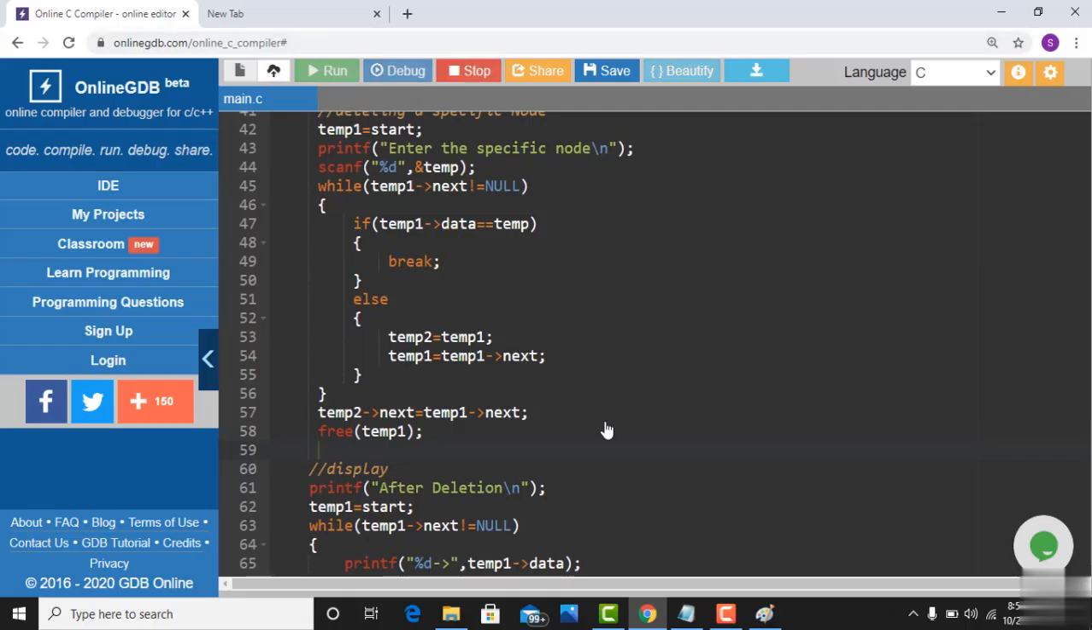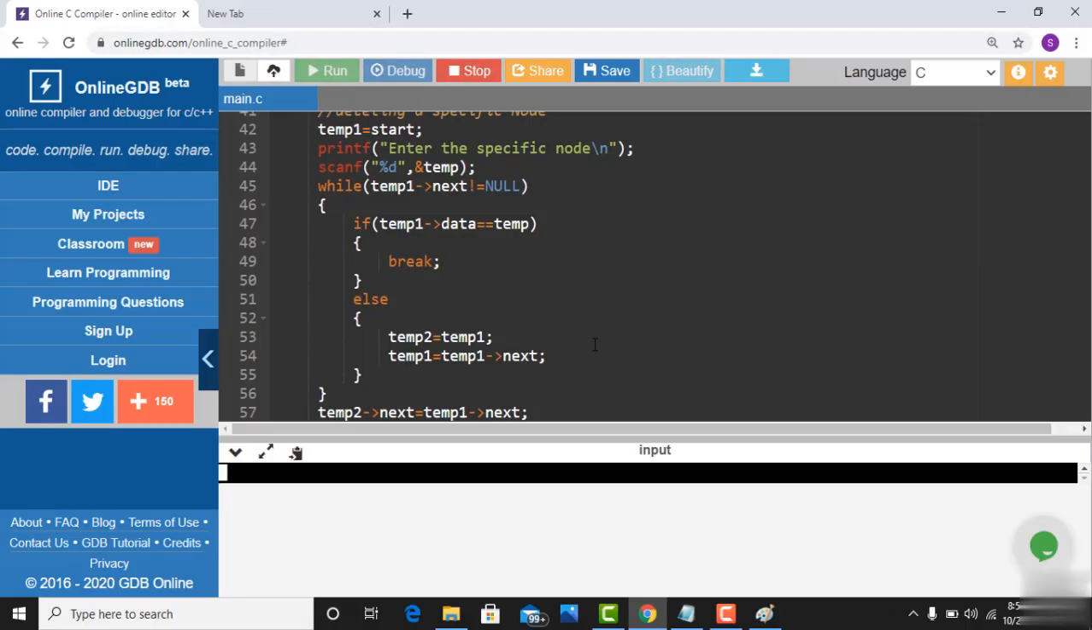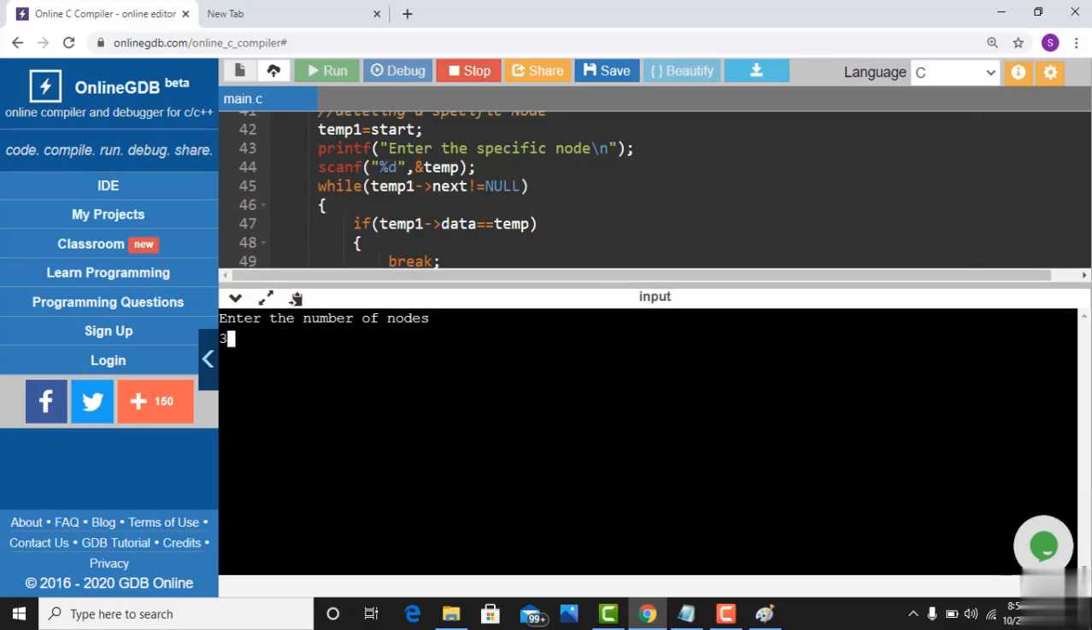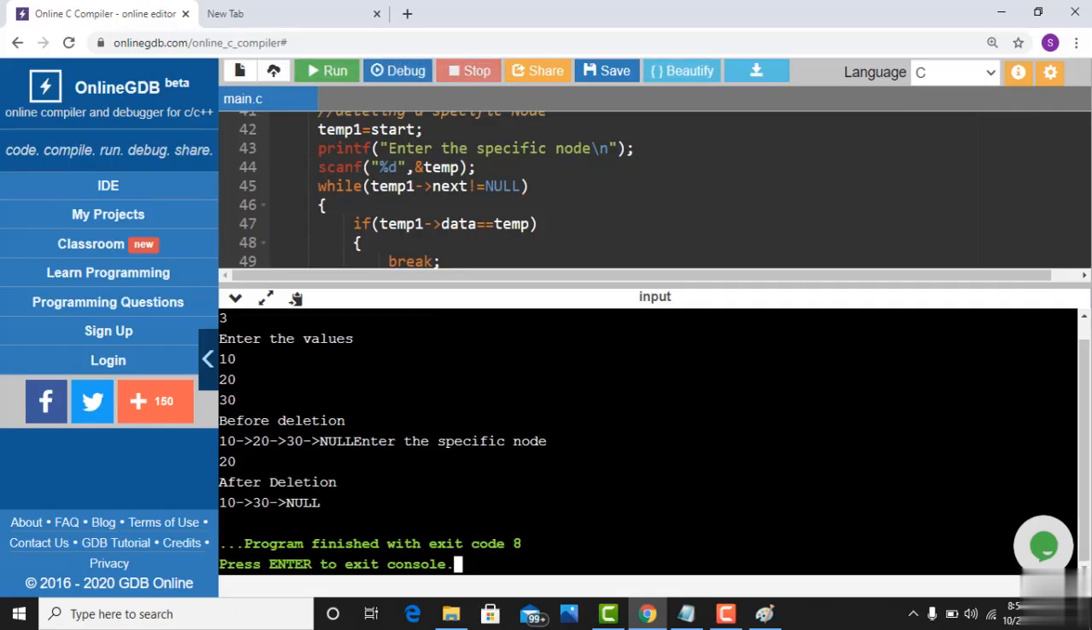It will work now. Let's run it. Enter the number of nodes, again 3. I'll go with the same example, 10, 20, 30. Before deletion, it asks me to enter the specific node. I'll say 20. You can see 20 is getting deleted here. You got 10, 20 and 30 before, and here you get 10 and 30. 20 is deleted. So that's how this algorithm works.